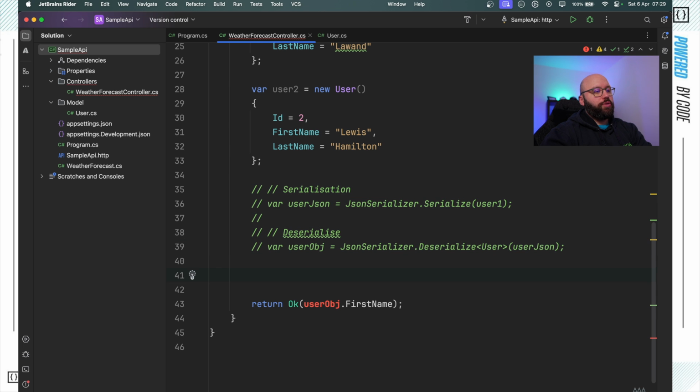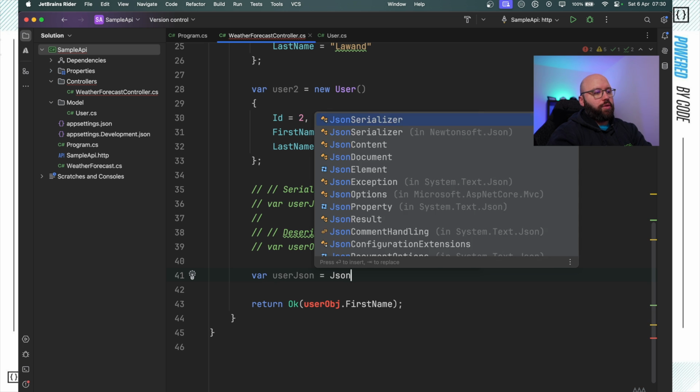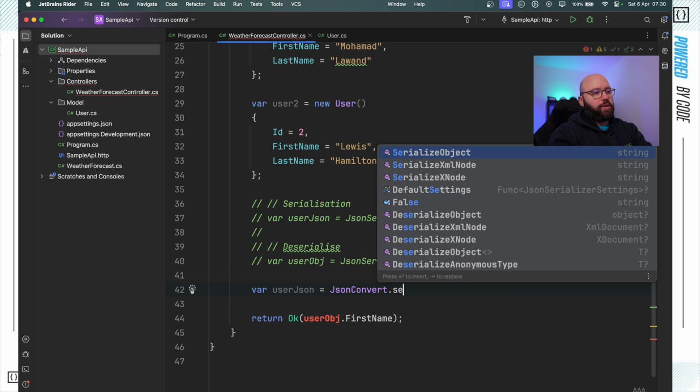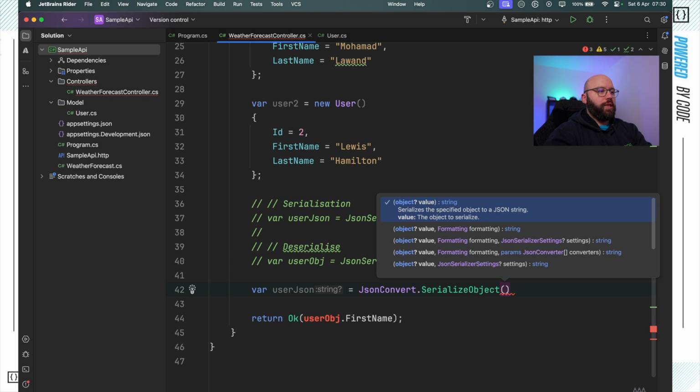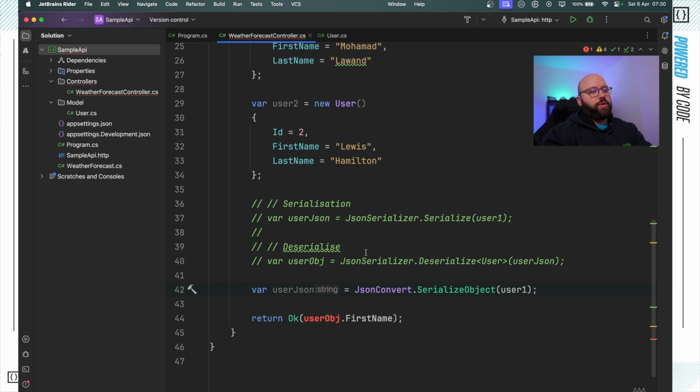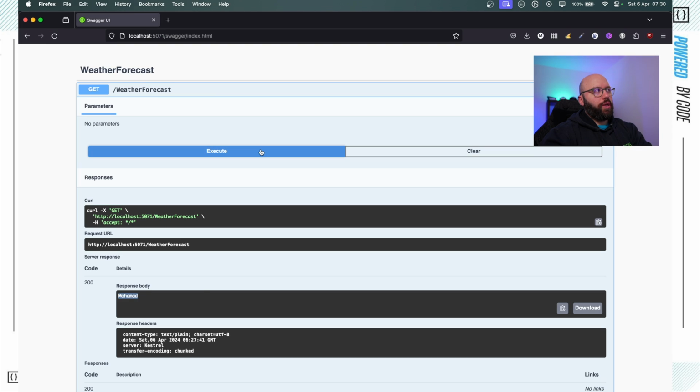So in order for me to serialize using the Newtonsoft one, I want to add the following. I'm going to put var, the same thing, userJson equal JsonConvert.SerializeObject, and here it's going to take the object that I want, and in this case it's going to be user1. Perfect. So now that I have my user1, all I'm going to do is return this to my Ok to see if it's actually working as it should. So now let's run this, go to my web browser and click on execute. Now we can see I was able to get back my JSON as a serialized object.